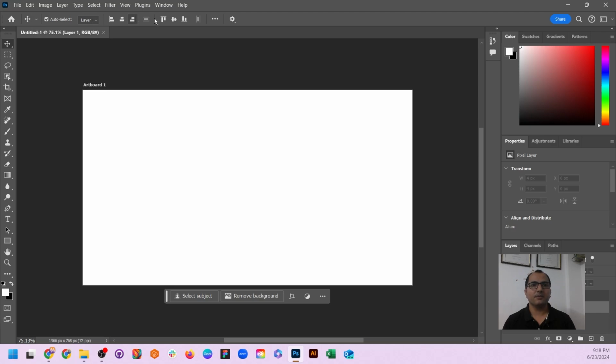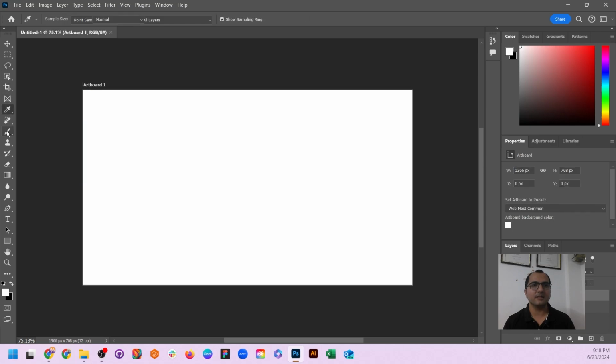Now on the top, we have the options bar. Whenever we select any tool, those options change. These options depend on the tool which we have selected. So this is called the tool options bar or options bar, because these are all the options related to the tools. So basically tool options bar. On top we have the menu bar.